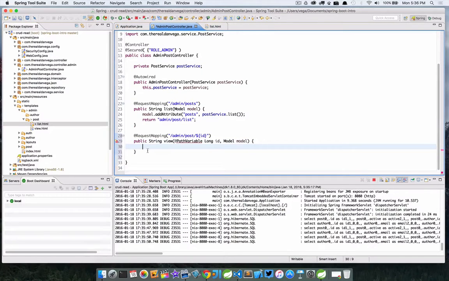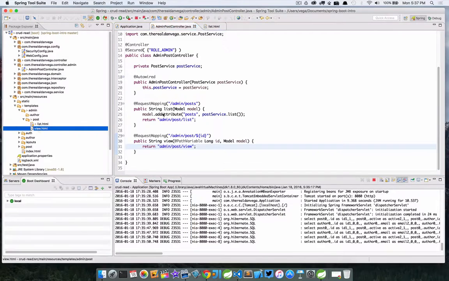And in this case, we want to return admin/post/view, which is the name of our template. So that looks pretty good so far, but now again, let's jump over to the HTML.